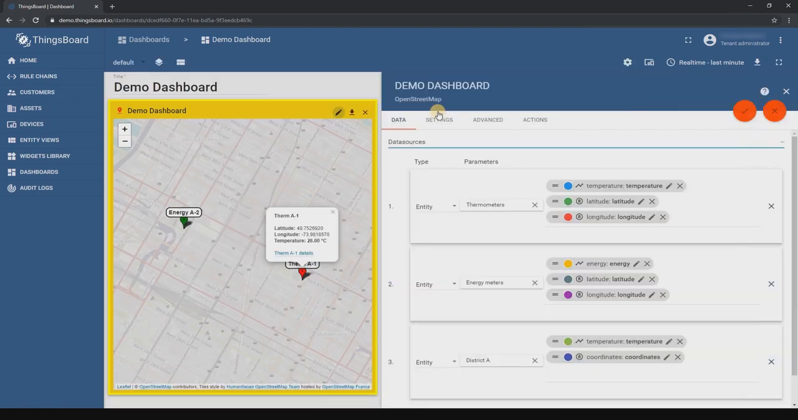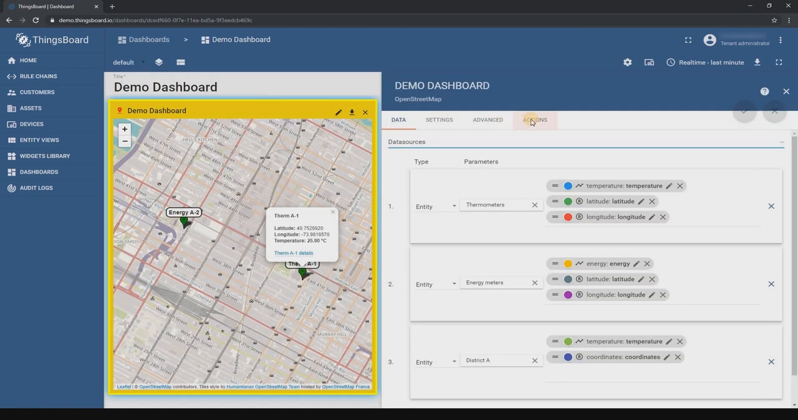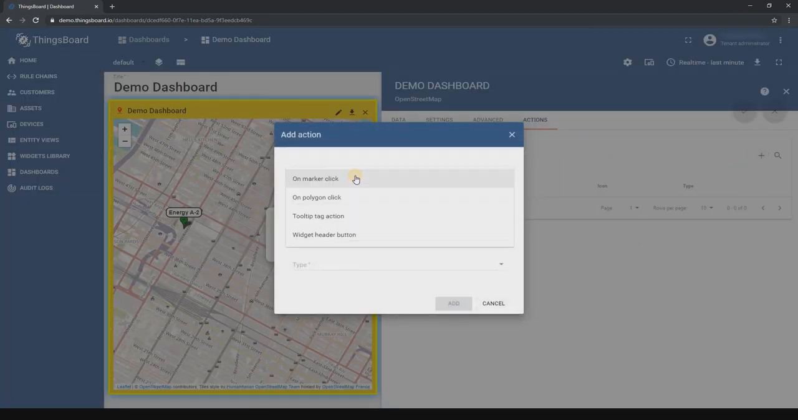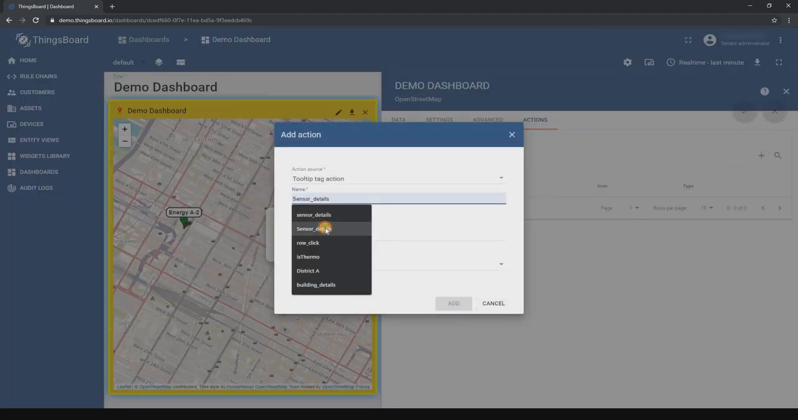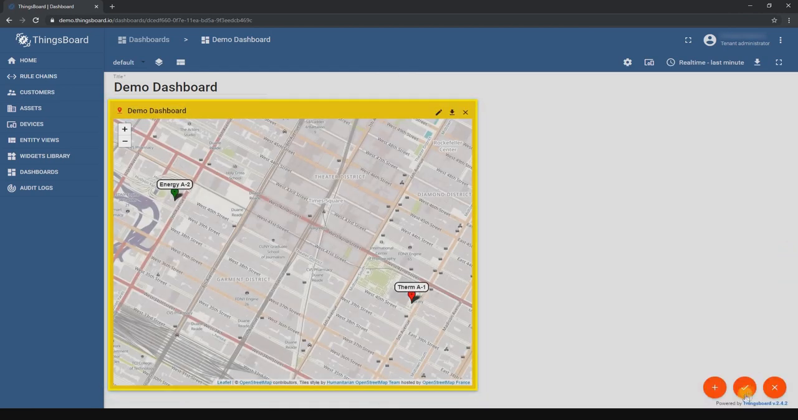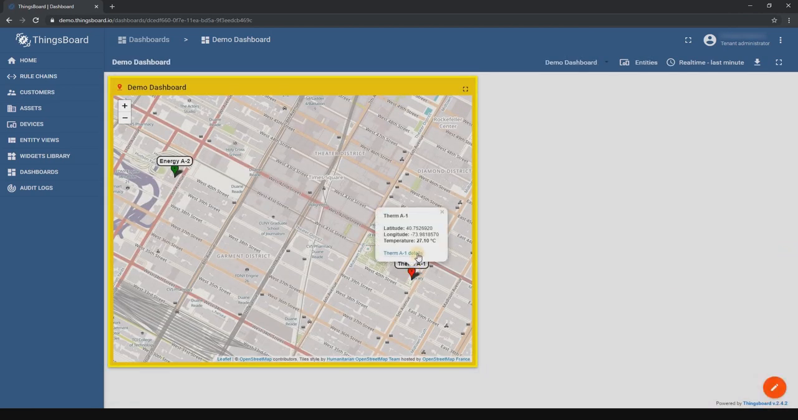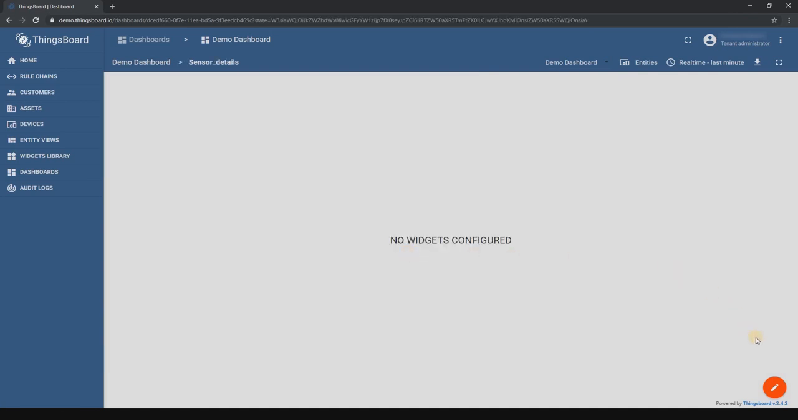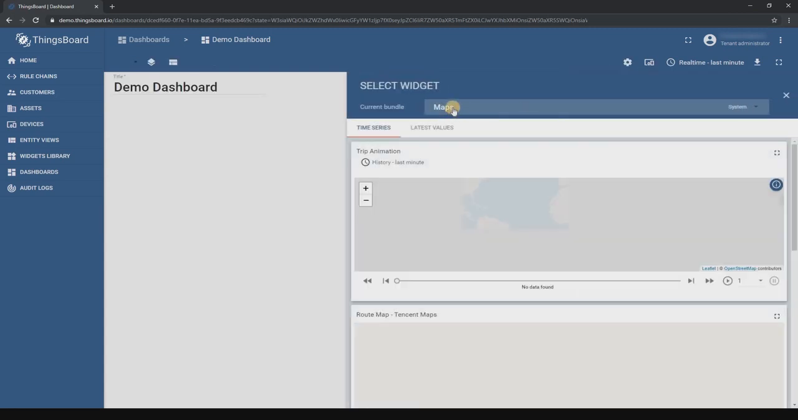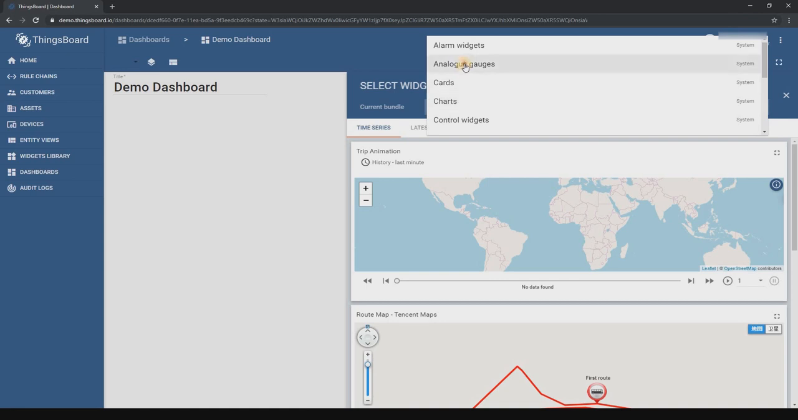Go back to State settings, open the Actions tab of our widget and add an action with the following settings. We've just created the link to our device detail state, but these are not all settings. Let's move to our sensor detail state. We need to add two more widgets. For example, analog gauge.